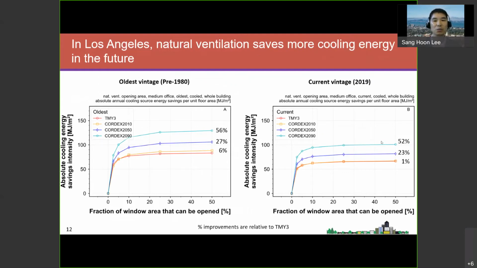This slide shows cooling energy savings. The left plot is for the oldest vintage, and the right plot is for the current vintage. The x-axis shows the fraction of the windows' opening area, and the 4 different color lines show how cooling energy savings change with the weather data. The base case is no natural ventilation, and it shows cooling energy savings are non-linear with more window opening. It shows that cooling energy savings are mostly realized from just opening windows, then the saving degree is reduced for more openings.